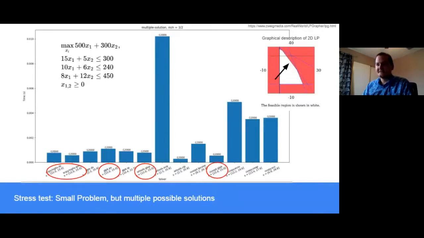All right, this is more stressing the thing, and this is actually more of an interest slide than an important slide. So if you define an LP with multiple optimal solutions, which might happen, what will the solver do? The LP description is on the top left. It's very simple, only two variables, and the graphical description is on the right. The constraints cut out a plane into a feasible white area, and all the points along the line pointed to by that black arrow are all optimal. Anything along that line will work.